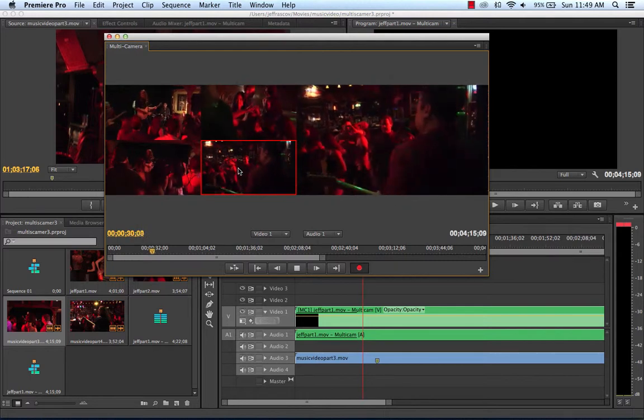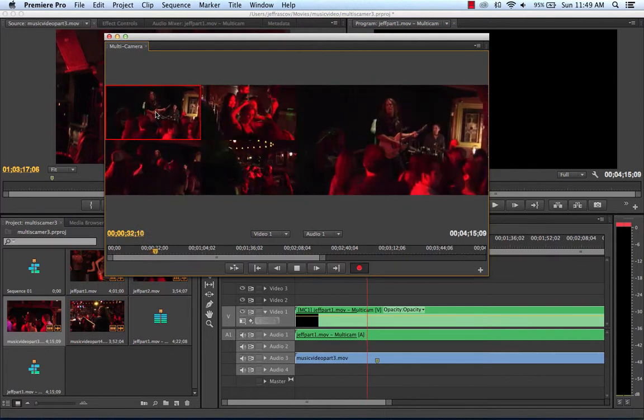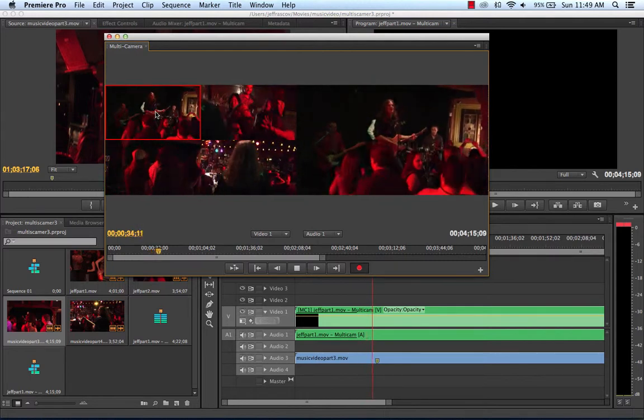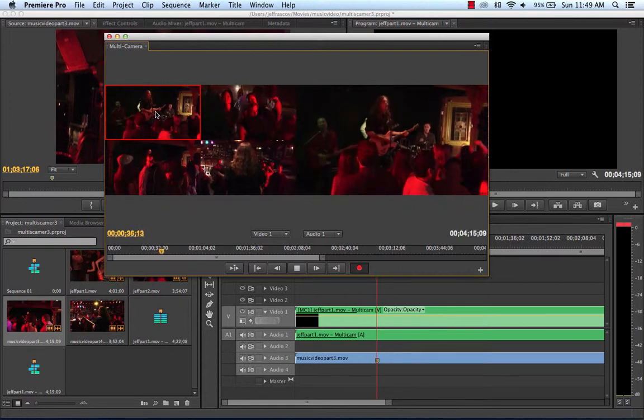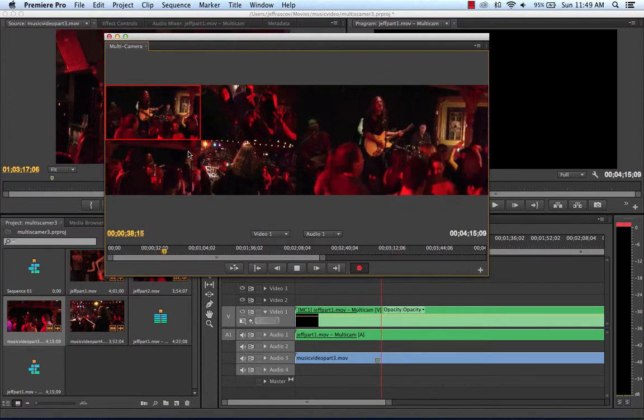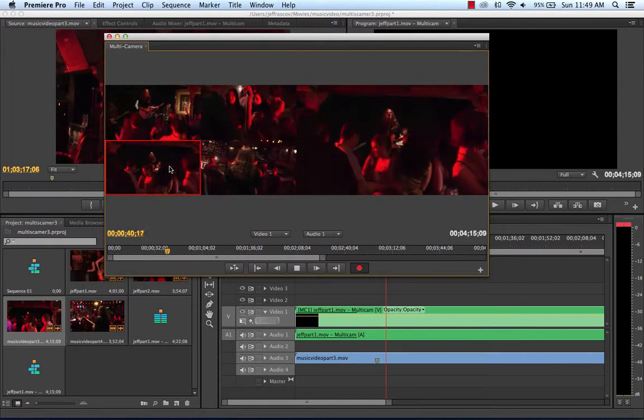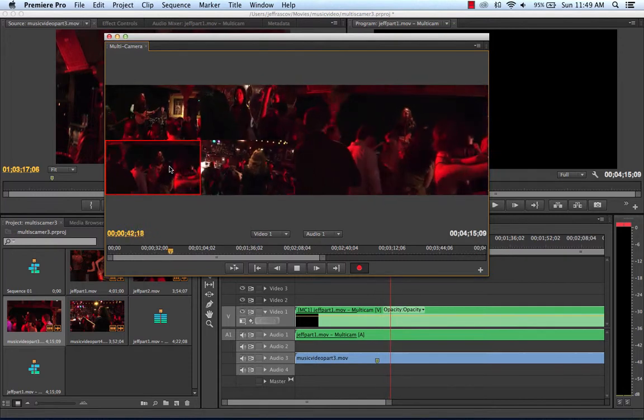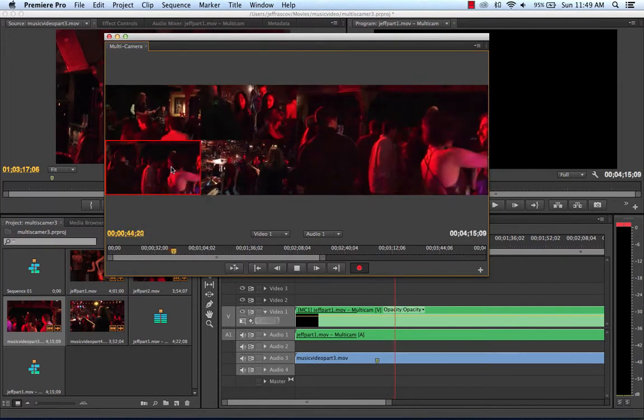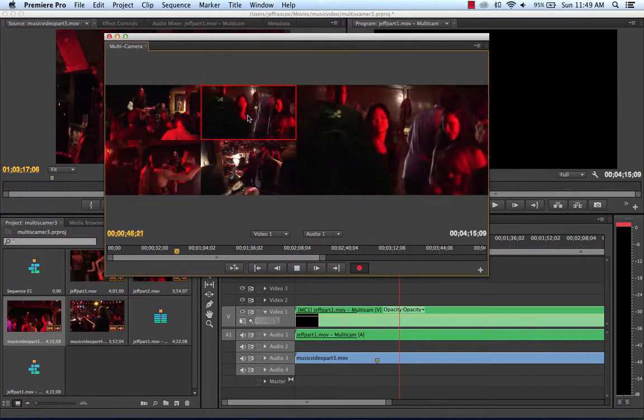And then I'm going to cut to the camera shooting towards the front. And him singing. Then I'm going to cut to the audience. And I'm going to cut to some dancers.